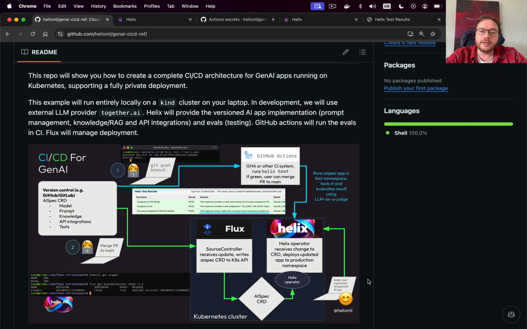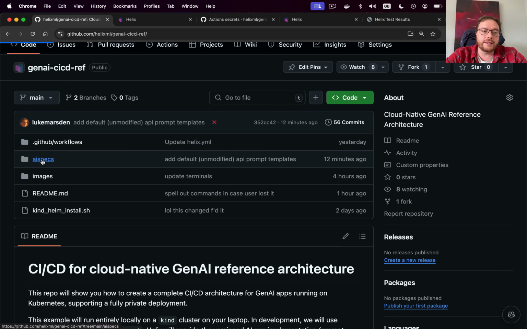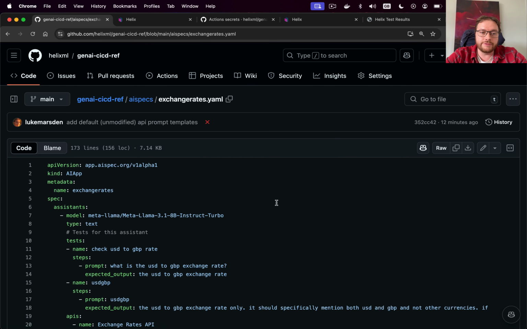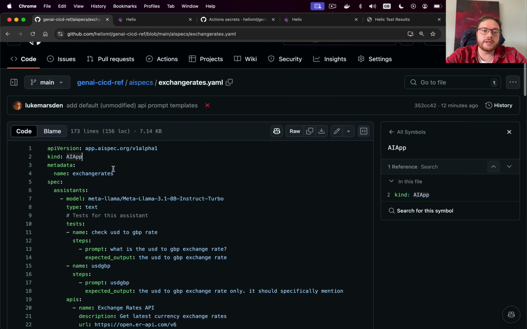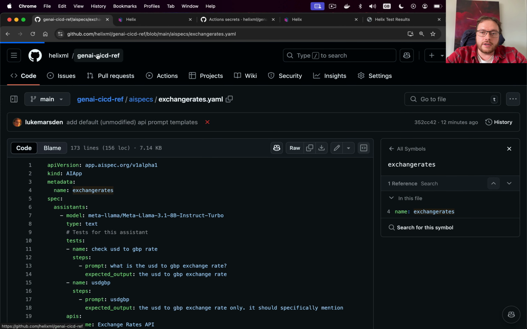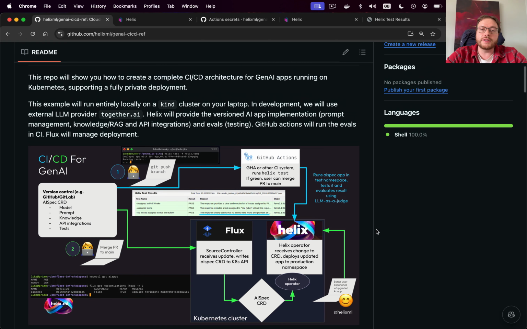And what we're doing here is we're making the configuration of the AI application itself into a version-controlled YAML file. And so in particular, we're introducing this new AI spec, AI app kind that exists in Kubernetes. And here we're working on this exchange rates application. So yeah, like I said, I'm going to start by actually doing some work with the system. And then at the end, I'll show you how to set up the system from scratch.